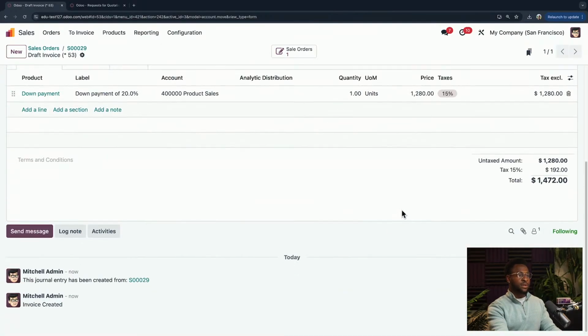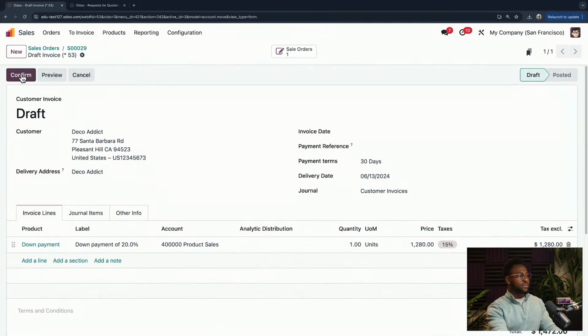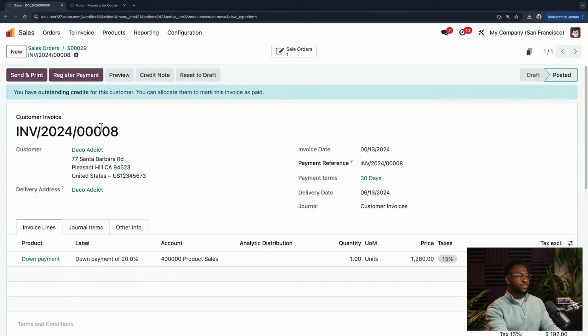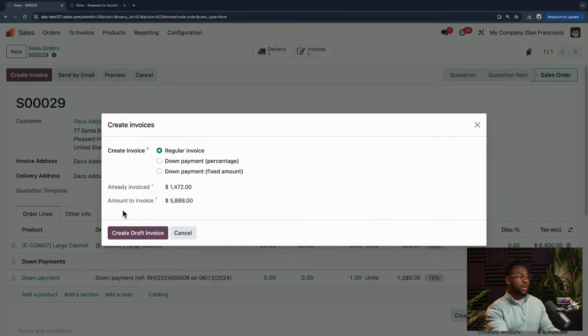Awesome. We'll see that Odoo gathered the 20%, which it automatically calculated. And we could go ahead to confirm. If I click back to the sales order, we'll see that if we create that next invoice, Odoo is going to tell us what's already been invoiced and the amount to invoice that's remaining. Now we could do an additional down payment, but in this case, we're just going to send the invoice for the remaining amount.